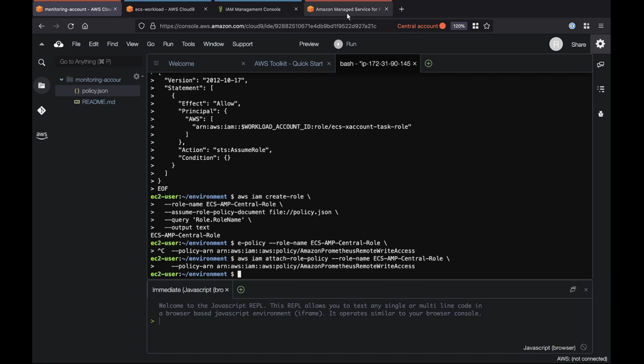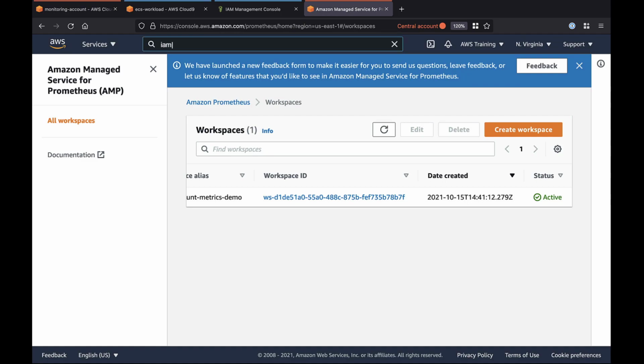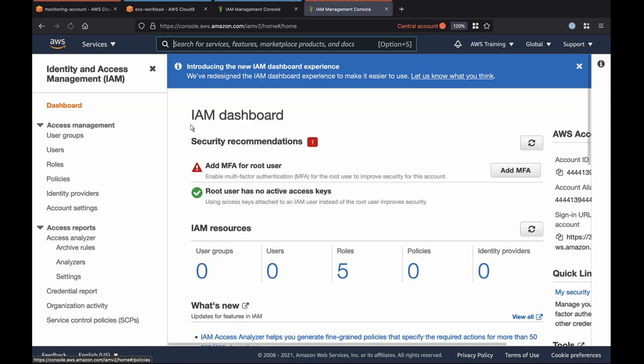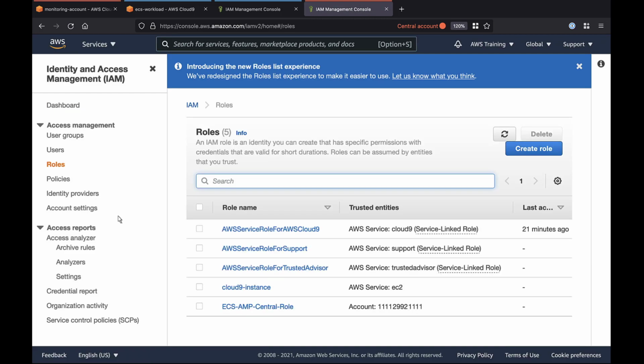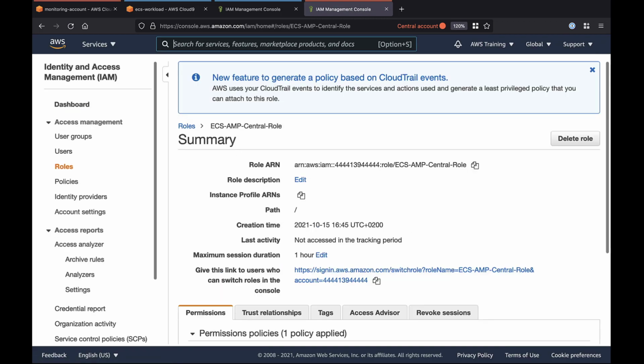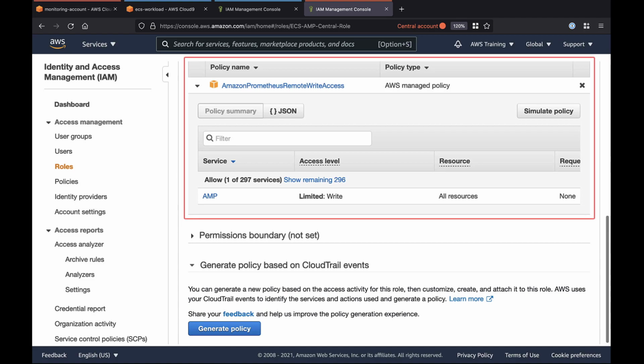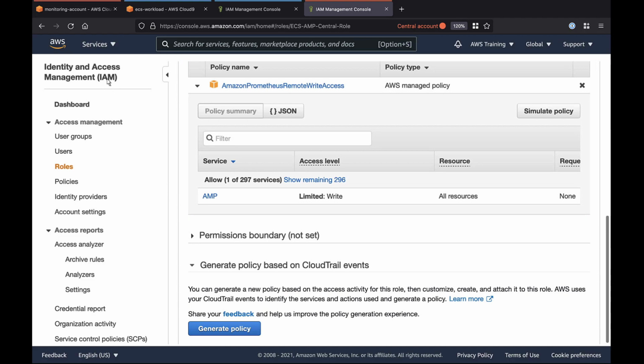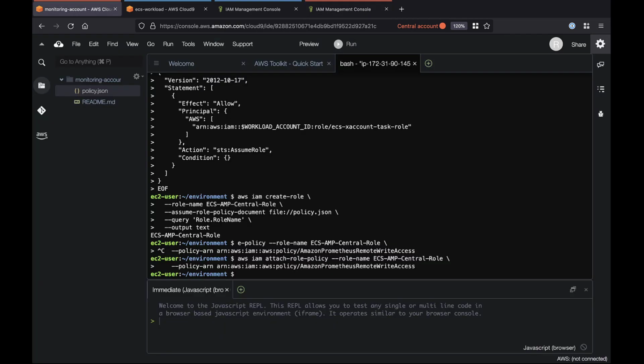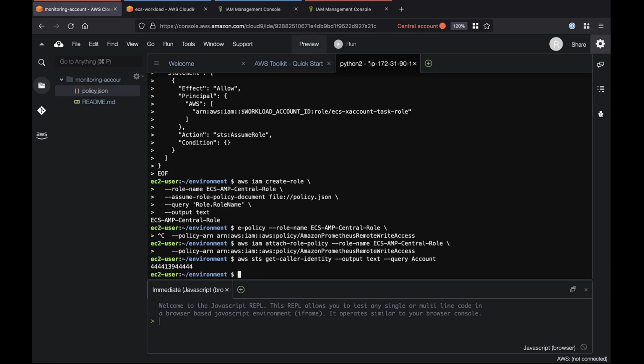Let's check that the policy appears in our IAM console. Here you can see the role we just created. As you can see, the policy gives permissions to push data into Prometheus. Now we'll set up a role for the central monitoring account to access the workload account. This cross-account access ensures both accounts can connect with the AMP workspace.